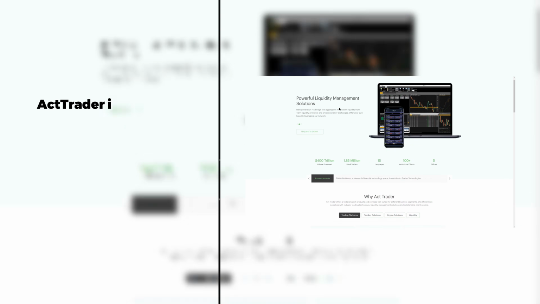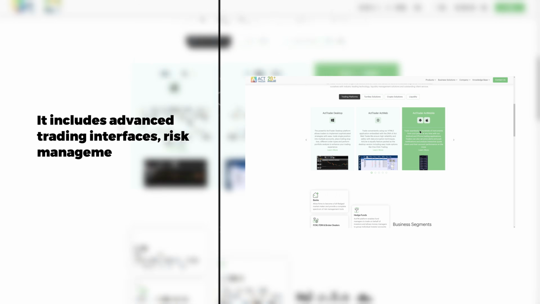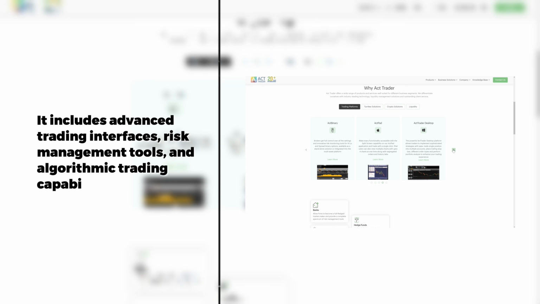Well, ActTrader is a versatile trading platform provider offering customizable and sophisticated solutions to forex brokers, like Hankotrade. It includes advanced trading interfaces, risk management tools, and algorithmic trading capabilities.